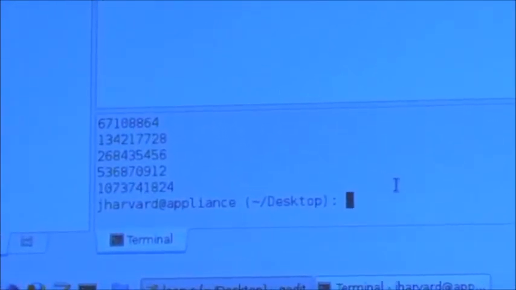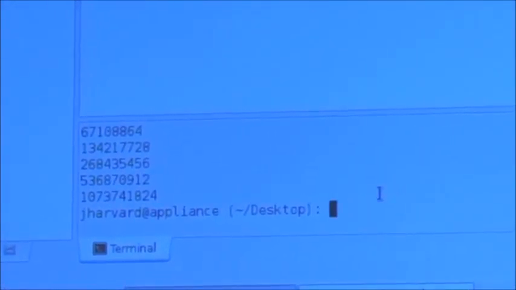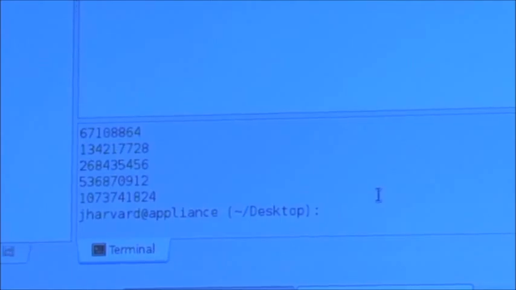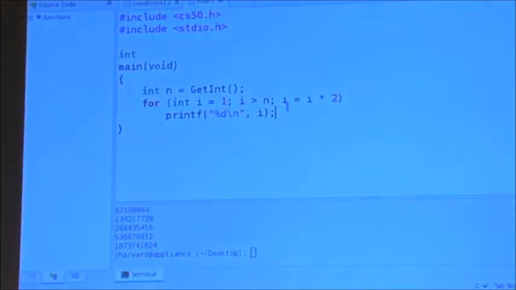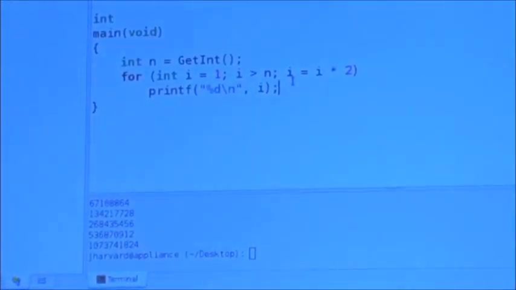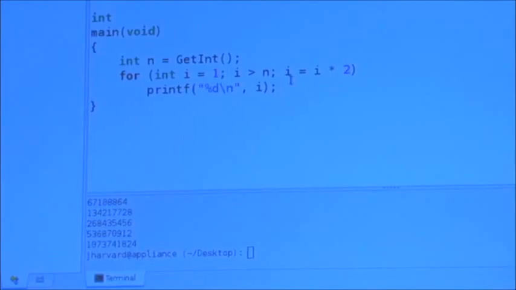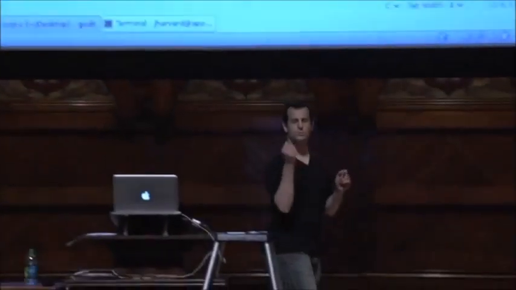Interesting. It stopped. It didn't keep going. It should have kept going again and again, because so long as I is greater than n, just go on up to infinity. So what might have happened? Yeah, it went past the highest number it can display, and more specifically, it became a negative number because it overflowed.